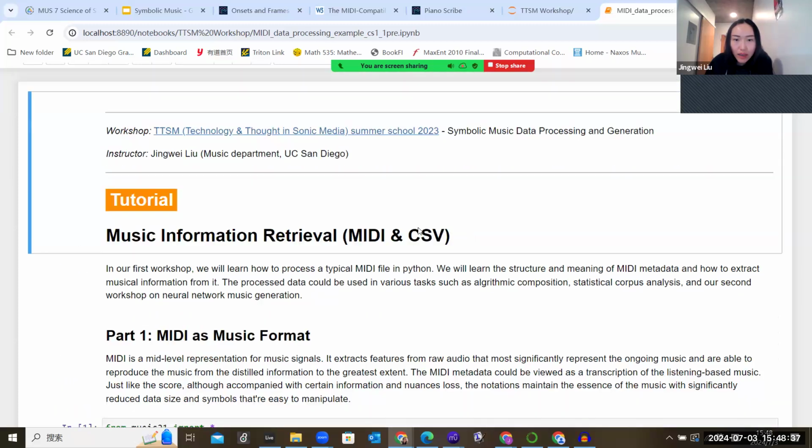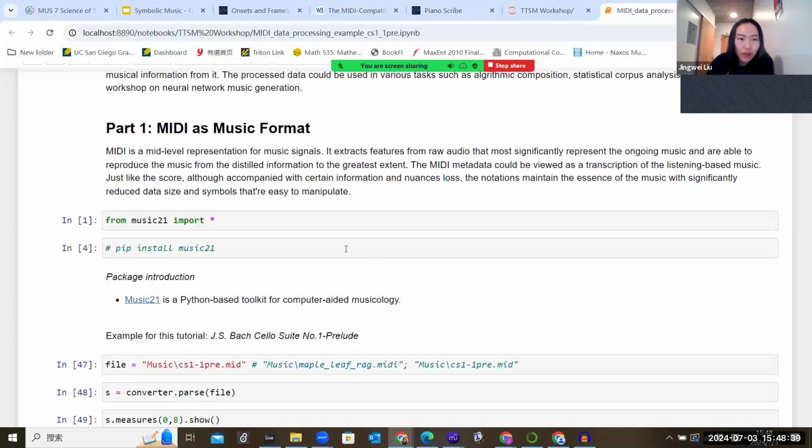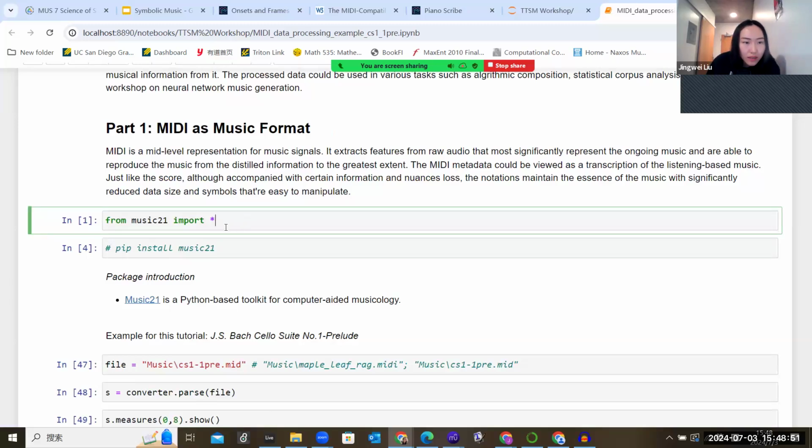So to do this, there is a package. Okay, we'll talk about it later on. So let's run this code one by one. Okay. So first is MIDI as music format. Skipping this part. The first package I use is Music21. Music21 is a Python-based toolkit for computer-aided musicology.